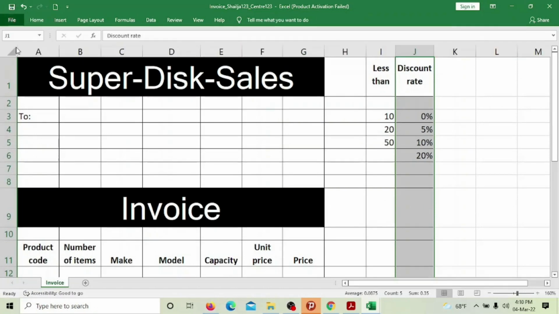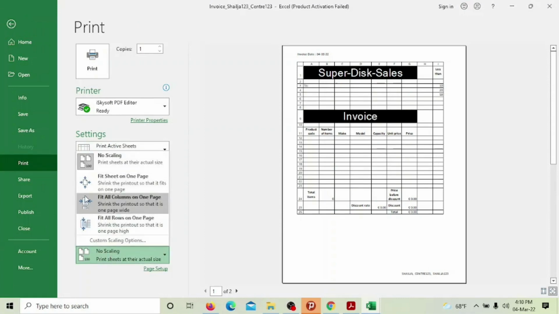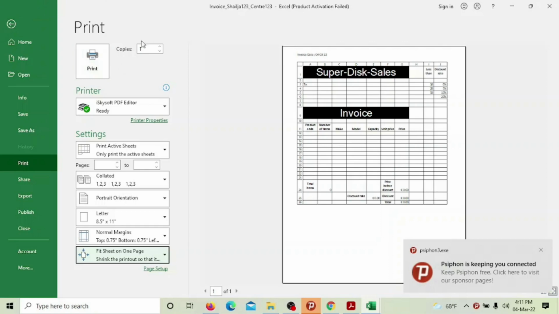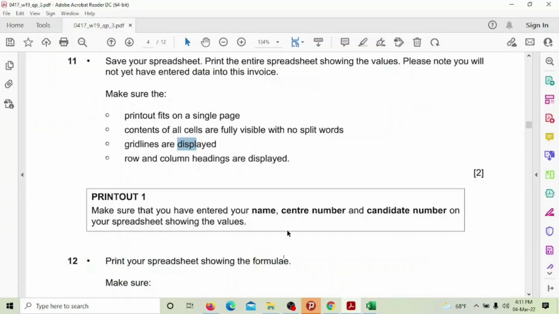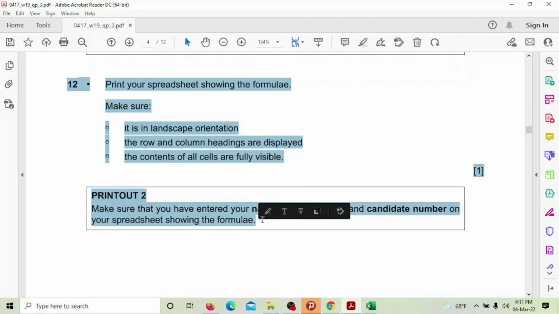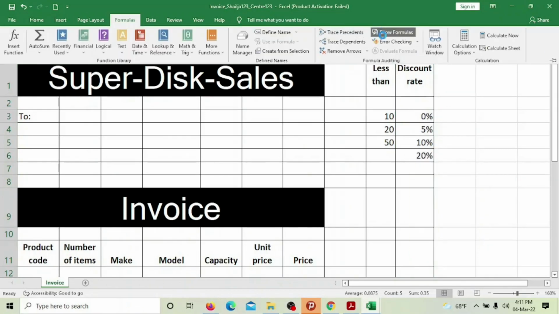Okay, now save, file, print. Fits on a single page. Here no scaling, and here fits on a single page. All the details are here. Yes, our details are down here. Fine. So this is one print, but there are no values at all. Next, we'll go for the 11th, which is done fully. Print your spreadsheet showing the formulae. Make sure it's on landscape. Rows and column headings and contents are all visible. They want to see all the formulae. So let's go for printing the formulae of this. We'll go to formulas and show formulas.